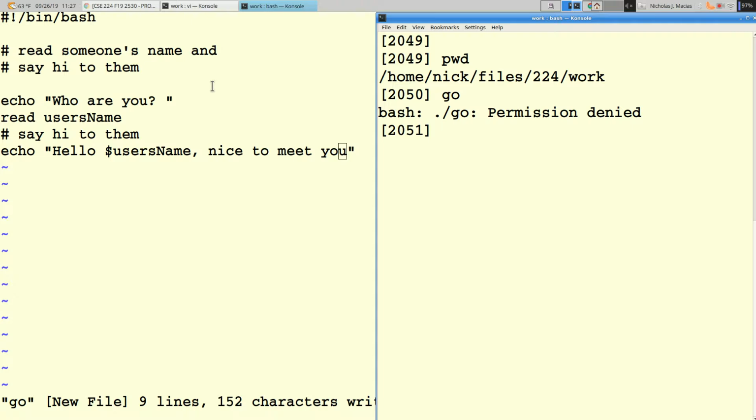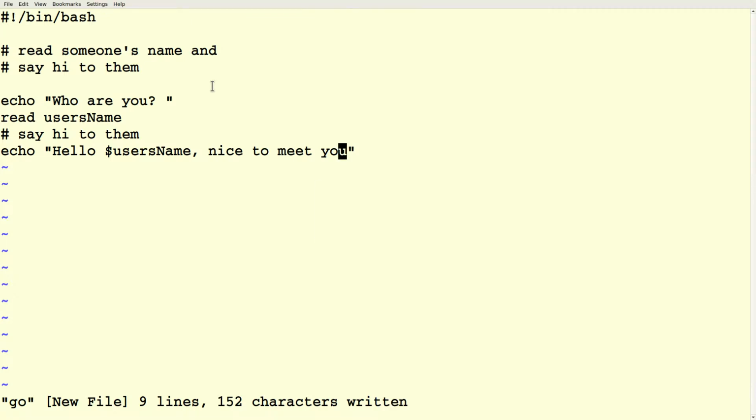Could you do read prompt? Would that be the same as saying echo and then? Yes, it would, but I'm going to say don't do that, because it breaks the ODP sometimes, for reasons that we can get into later. But yeah, that's exactly the same thing.